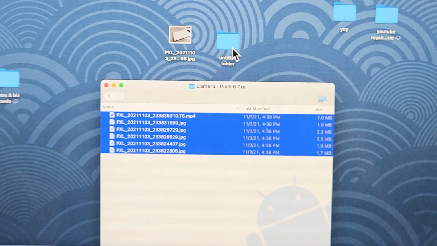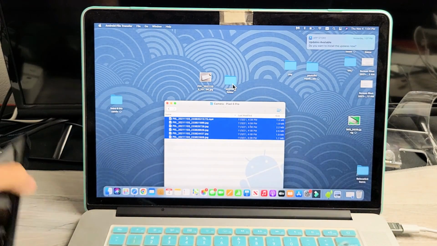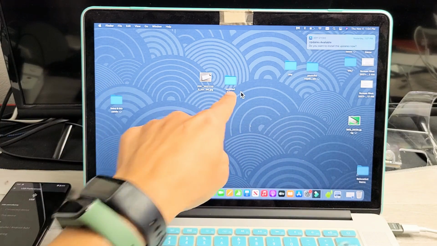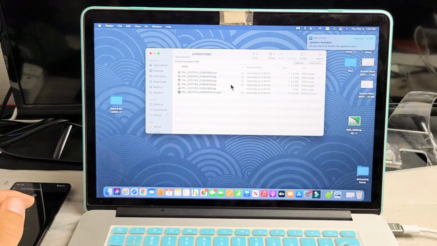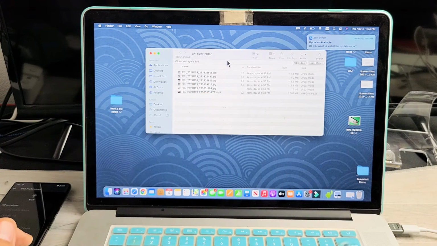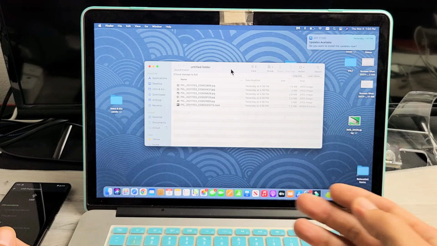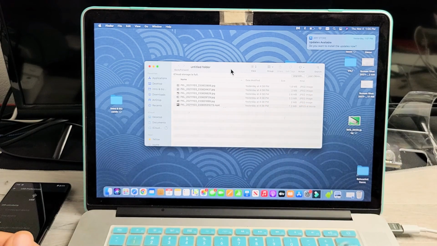Let's go ahead and wait for it to transfer. And now it's done transferring. Let me go and disconnect. And now this Untitled Folder, if I double click on that, now I got all my photos and videos in there. And then from here I can save it to my MacBook's hard drive. I can do some editing on the photos or video editing on some of the videos and whatnot.